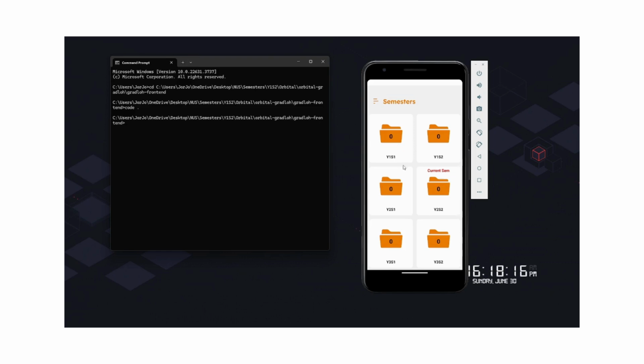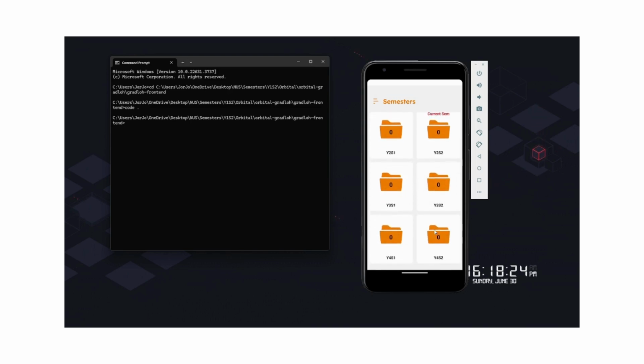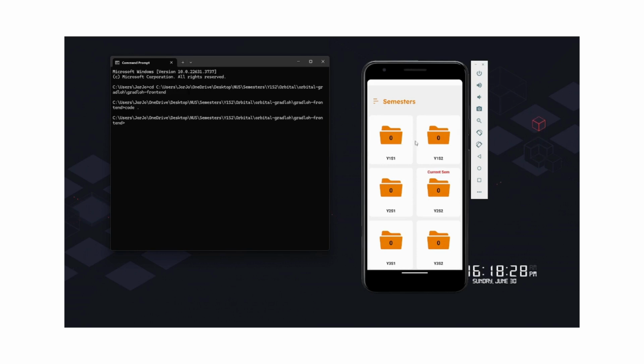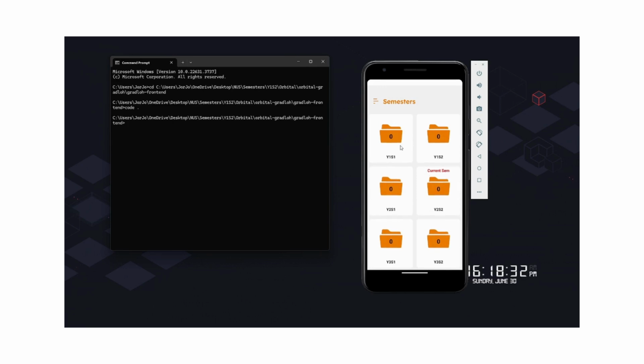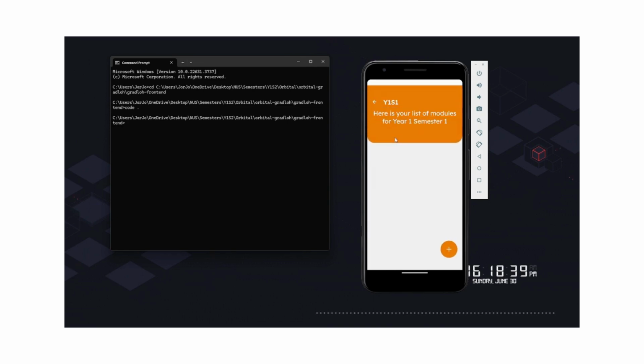If users don't load in the sample plan, it will display 0000, just to show users that they have no modules yet in each of these semesters. But it will increase as users continue to add more. So if I were to go into year 1 semester 1, it will show me the number of modules I have, but because I do not have any now, it will show me an empty screen.